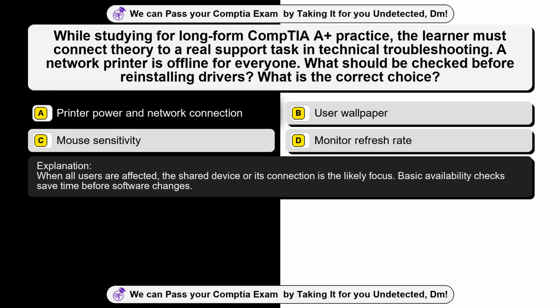When all users are affected, the shared device or its connection is the likely focus. Basic availability checks save time before software changes.